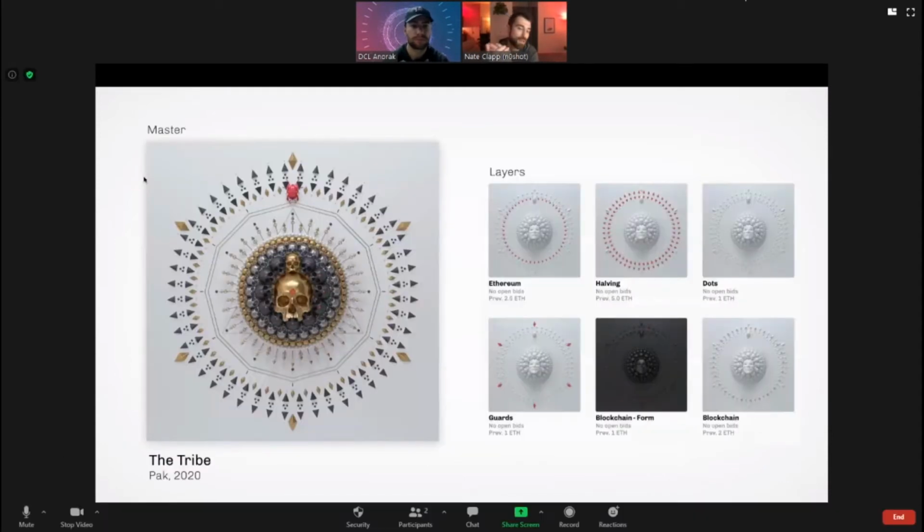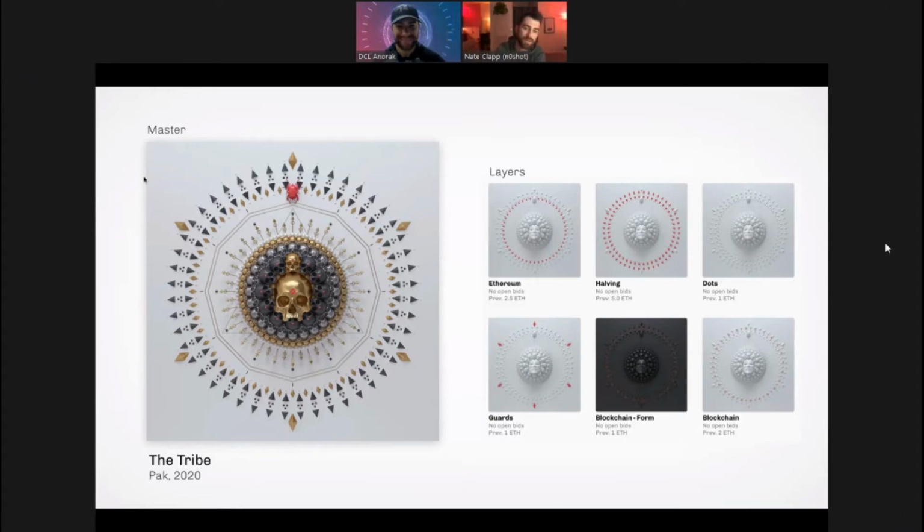And a good example of that, to give a little more context, is this piece by Pac that was minted on our platform. The master's on the left here, and then all the layers, these aren't all of them. There's actually a few more, but this is a super complicated piece. Not everyone has to make something this complicated, but it really shows off, on the right, the layers, those are the cover images.